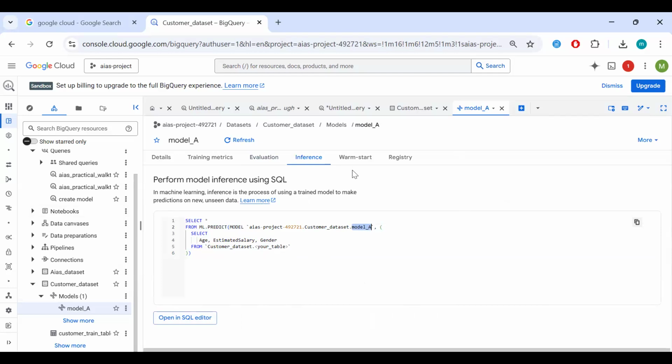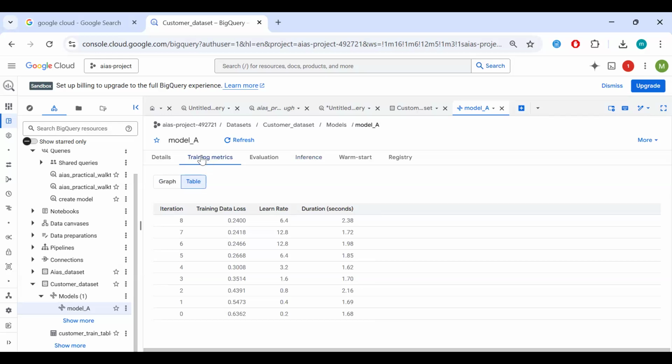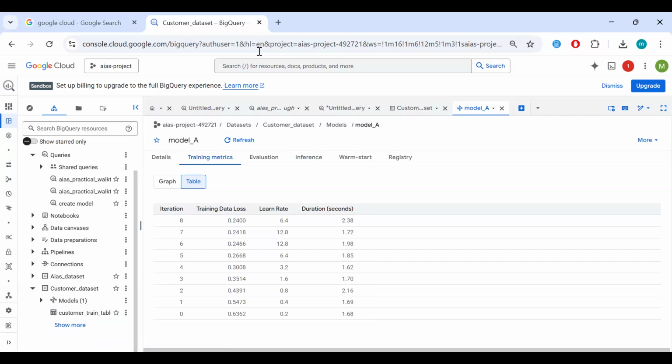So this is model A, and this is where we are. So now that we have done model A, let's do model B. I really hope we're following along because this is really good skills to have.